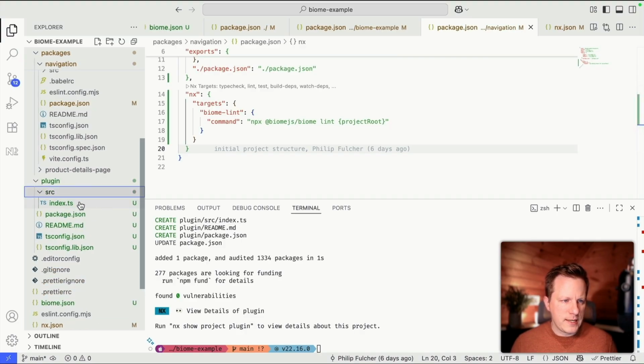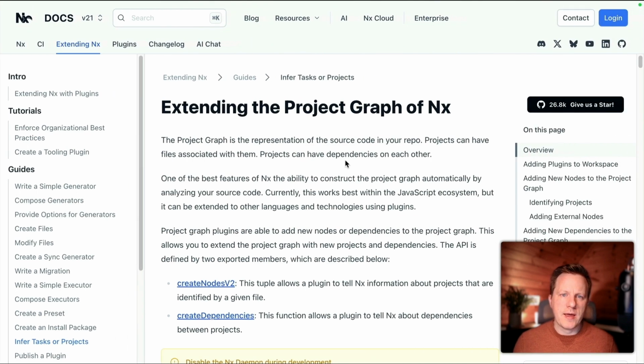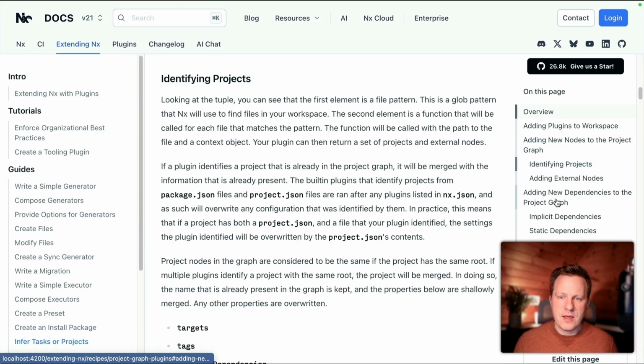And the important part is going to be this nx.ts, which is empty for now, but we're going to fill it with what we need to be able to infer tasks about biome. So just like when we were getting started with biome, and we looked at the docs to understand better what we were using, now it's time to dig into the NX docs to understand how these plugins are created. Let's switch over to a page in the NX docs about extending the project graph, but very specifically, we're looking for information on inferring tasks.